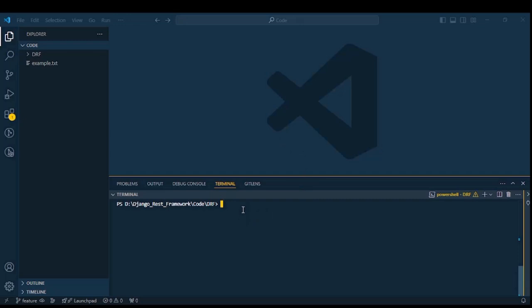The first step is to create the project. To create a project, we will type the command django-admin startproject, name of the project. So here I am going to write serializerpro as my project. Once we create the project, then we'll create one application. So we'll go to the project folder and then we'll create one application.